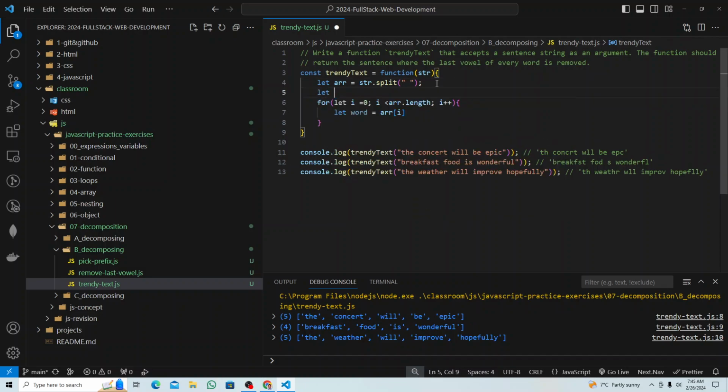So okay, let newArray equal to empty, because I have to store each word, right? So the first one, second one, third one, like that. That's why I need this.